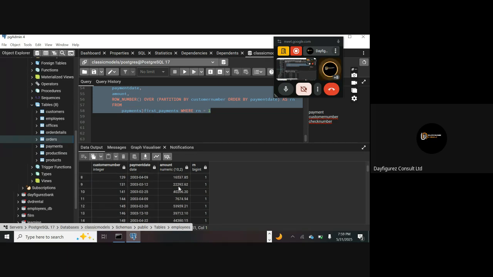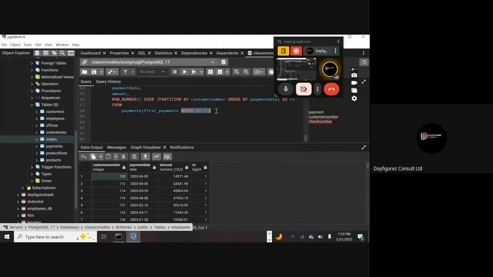These are just the first payment dates. We're not repeating them to see other payments that are not the first payment, because of this where clause, which has limited the information. So what we have here is the customers, their payment dates, and the amounts they paid, and the dates of those first payments, which are recorded here.